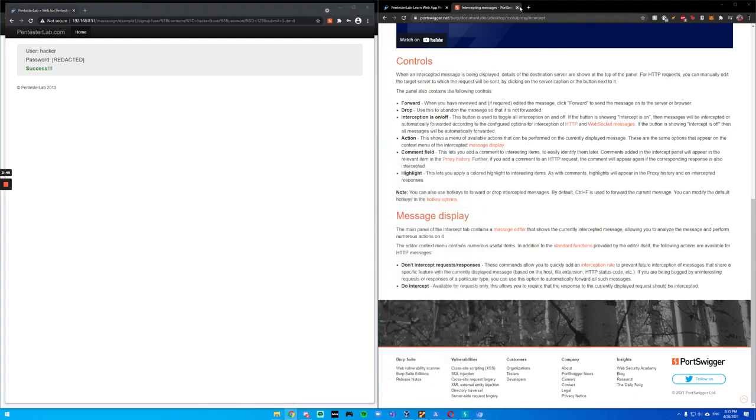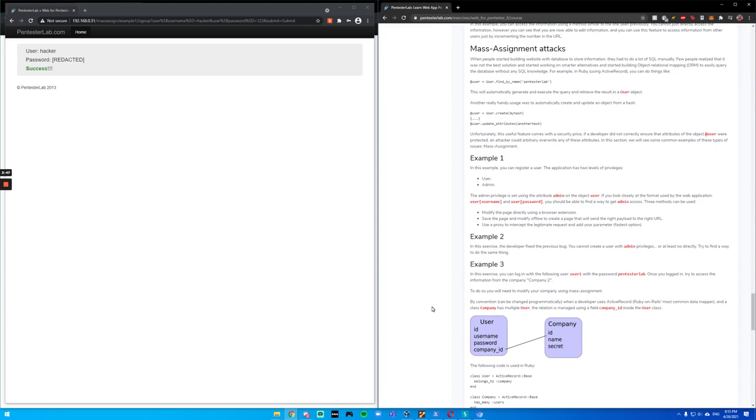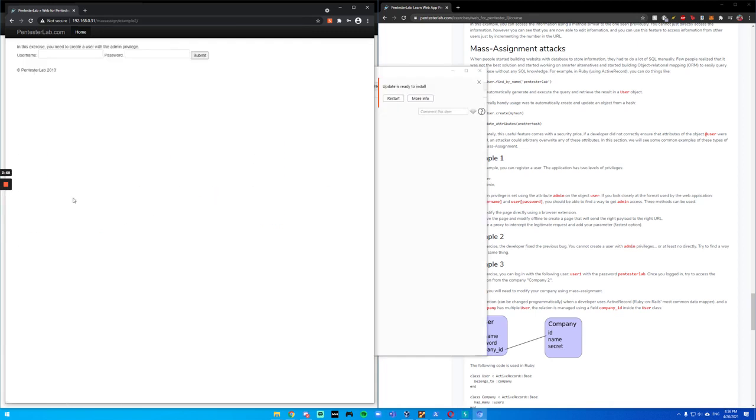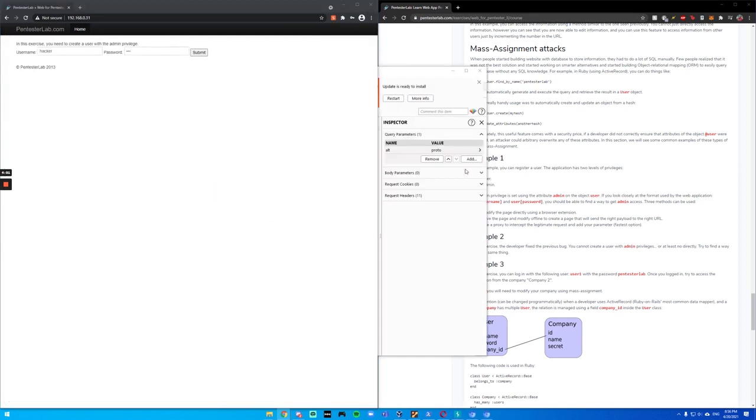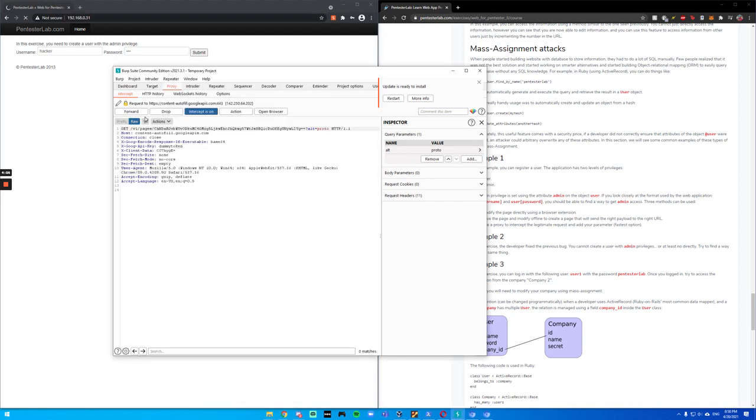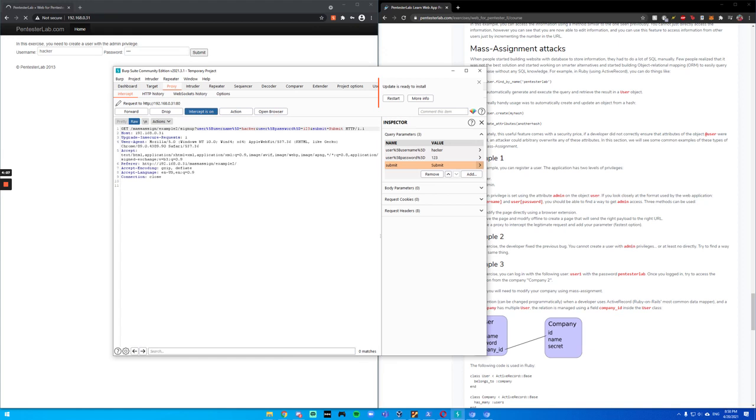And now for example two, in this one the developer fixed the previous bug. We can now not create the user with the admin privileges, or at least not directly. We have to find a way to do the same thing. So here we have the submission. Let's see if it works.